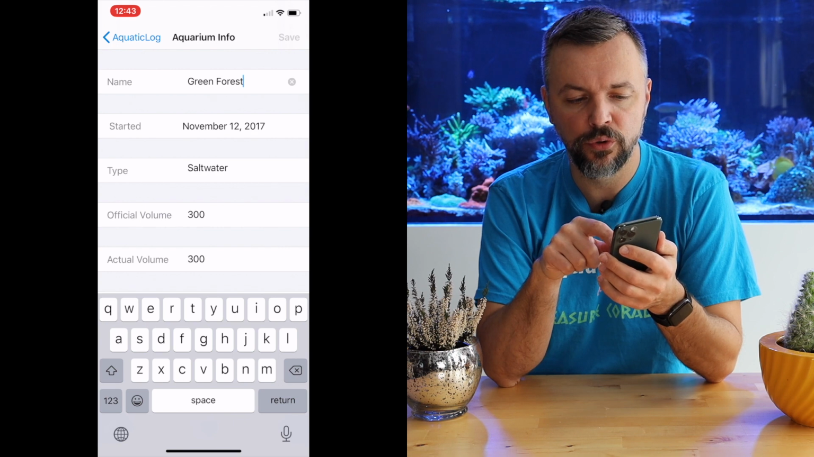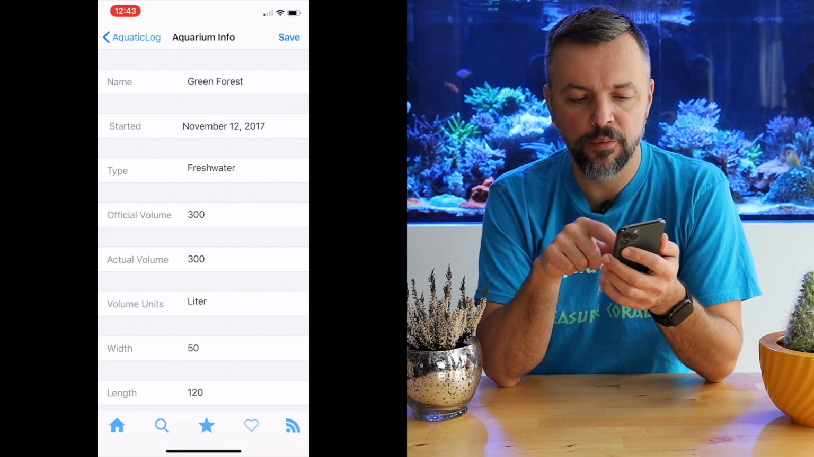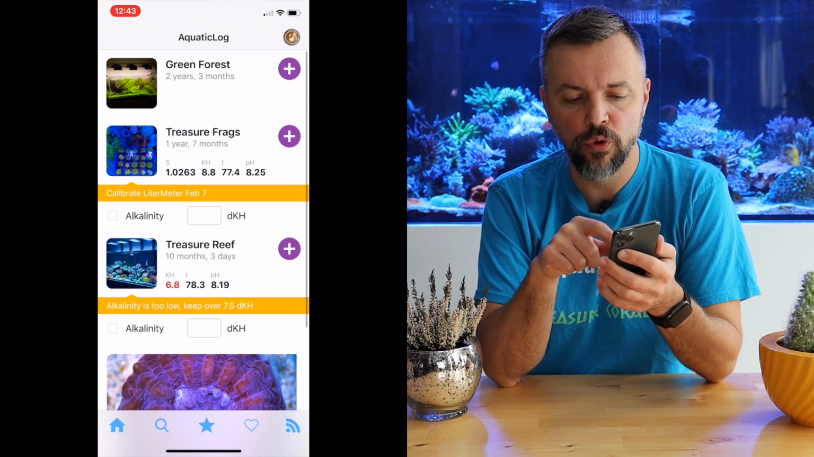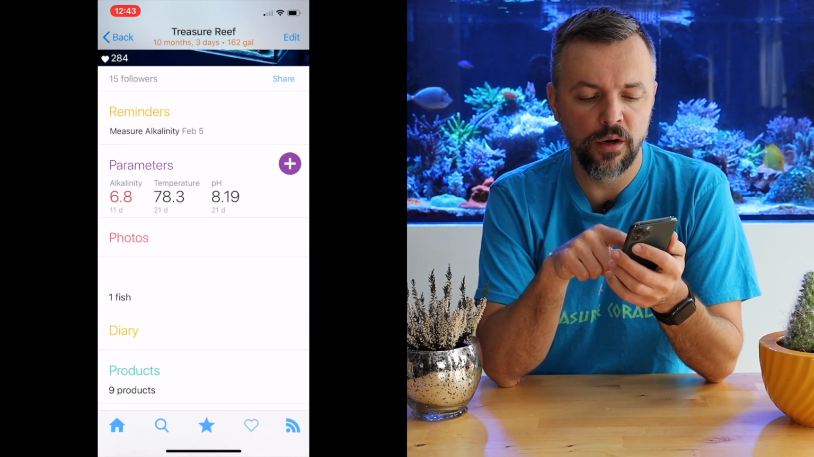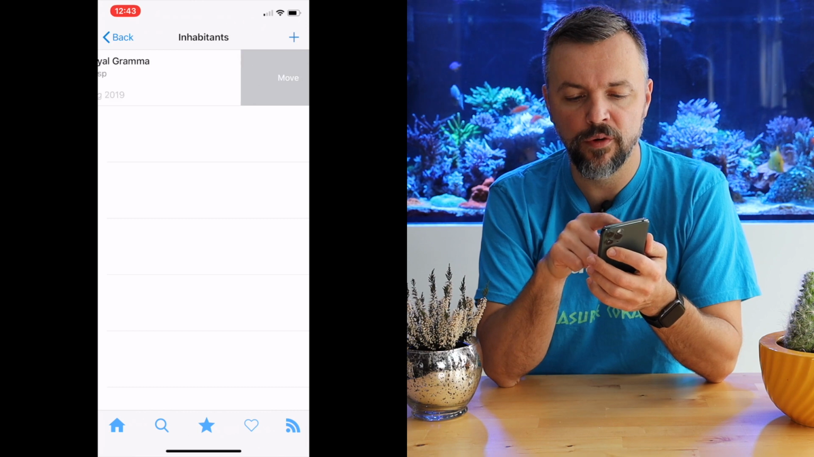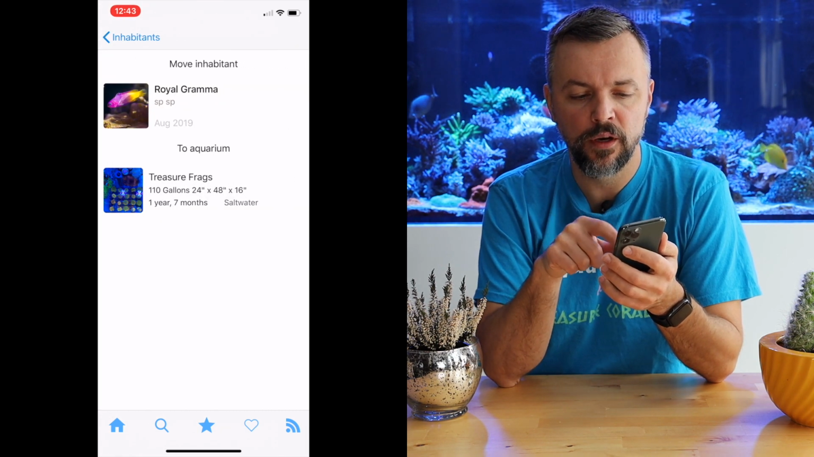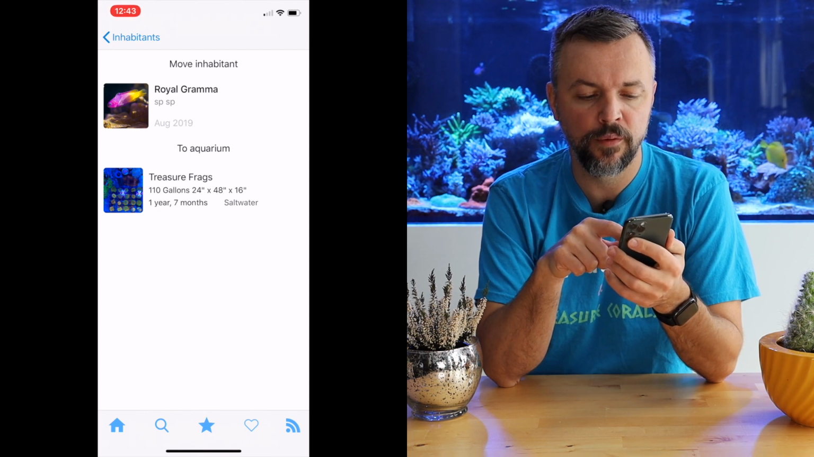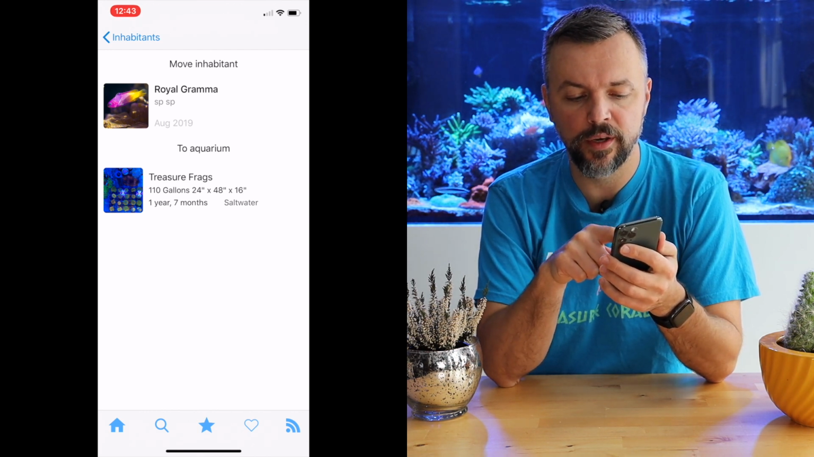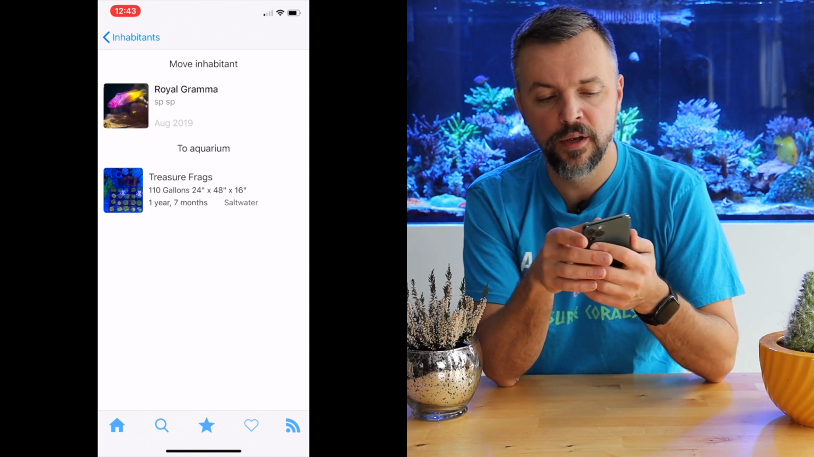So I'm going to go to green forest. I'm going to make it now freshwater. And if I go back to treasure reef and I go to inhabitants, and this is my royal grandma, I'm going to move it. Notice that now I'm moving royal grandma to treasure frags only. So I can click on this and it will show up in the tank.